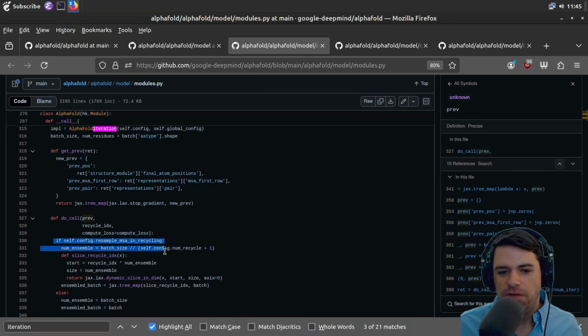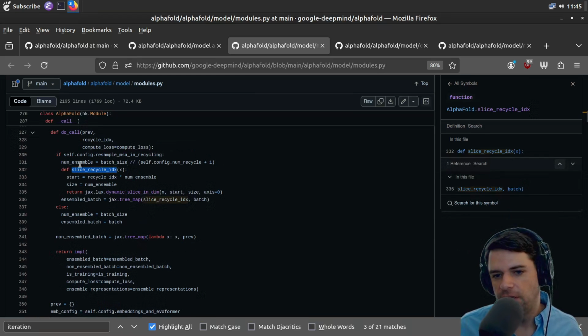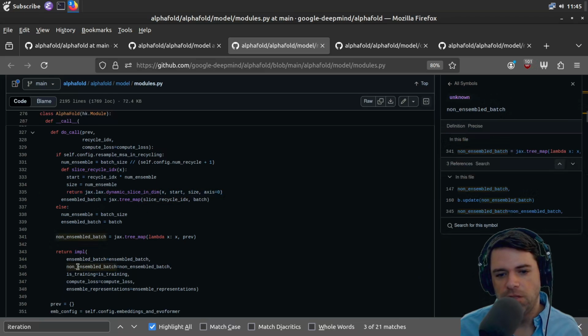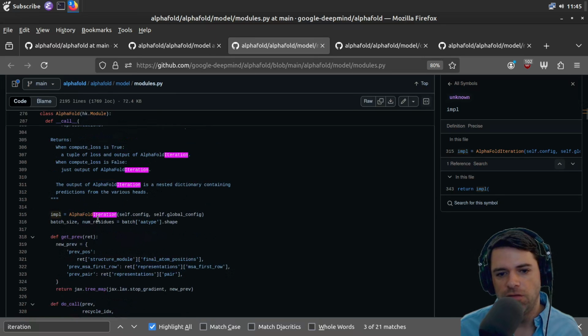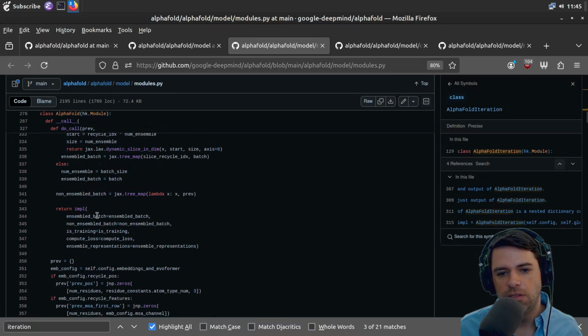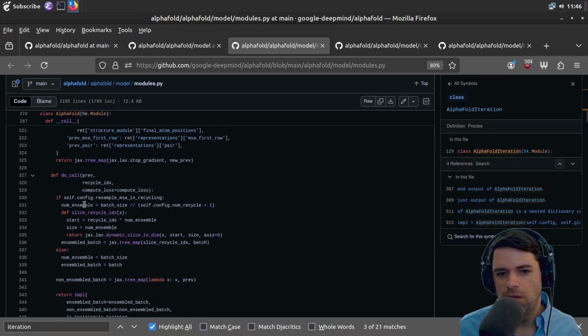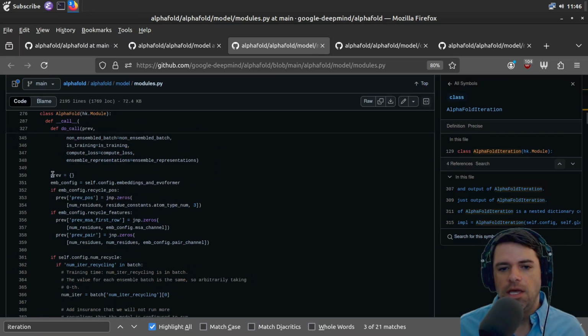And we're going to get some config stuff. We've got this slice recycle index, which is presumably going to give you a dictionary slice, a dynamic slice in dim. And we've got this non-ensembled batch, and we'll call impl, which is the single iteration. So this do_call is, I guess, maybe going to do one call because I don't think we're yet looping over. It's going to call one thing in the iteration.